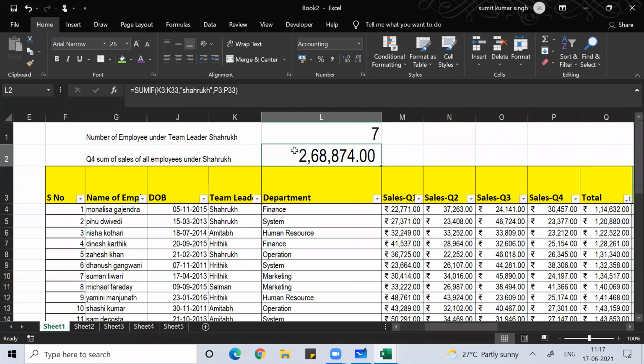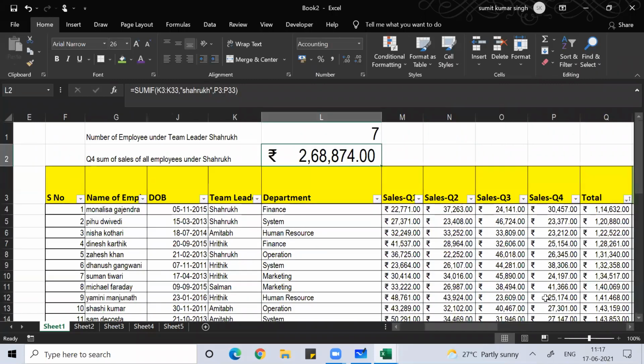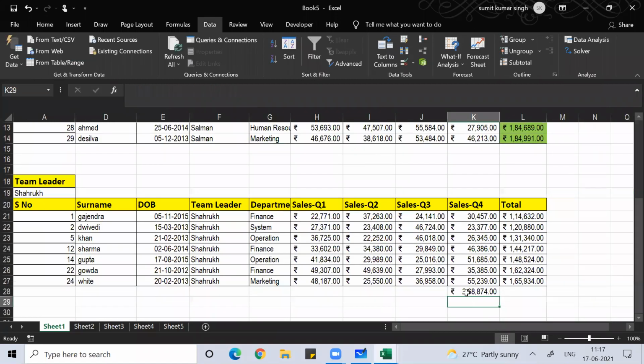Want to put currency, you can put currency. Quarter 4, you can see quarter 4 sum. See this, 2,68,874. 2,68,874. Clear, everyone? Anyone, any doubt?